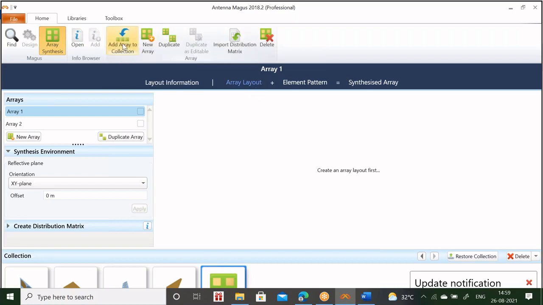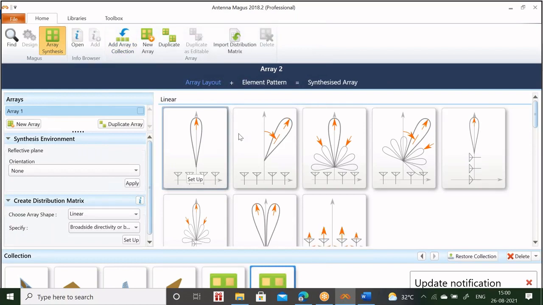So add array to collection. So click. It is taking some time. That is the only problem. Distribution matrix you can import. That also you can do.